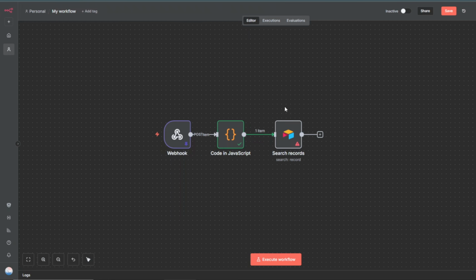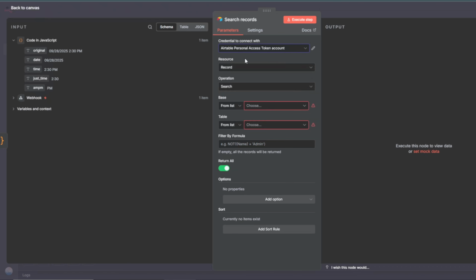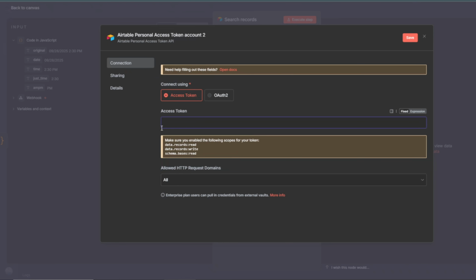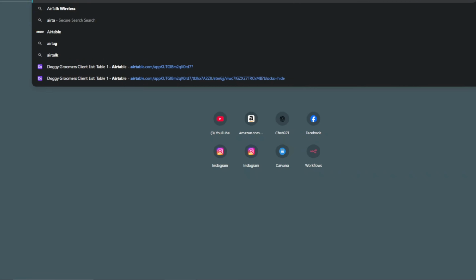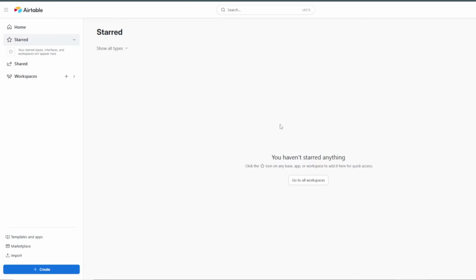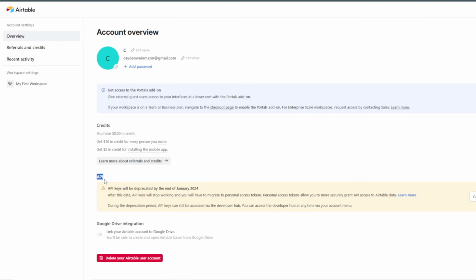All right, next thing we want to add is an Airtable node, and it's going to be search records. So when you get this down on your workflow, just click on this, and then right here, you're going to want to create your own credential, or Airtable will not work. So what you're going to do is hit create new credential, and it's going to ask you to put in an access token. Easiest way to get this access token is just searching up Airtable, making an account. All right, and then once you've signed in, you want to go to your account, top right, and hit account right here. And then we'll just go down to API where it says API keys will be deprecated.